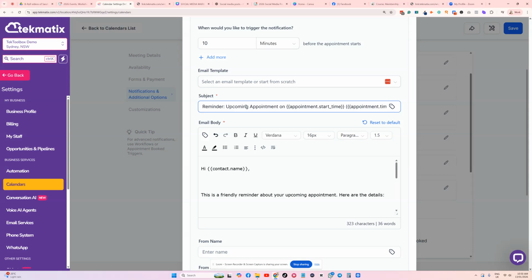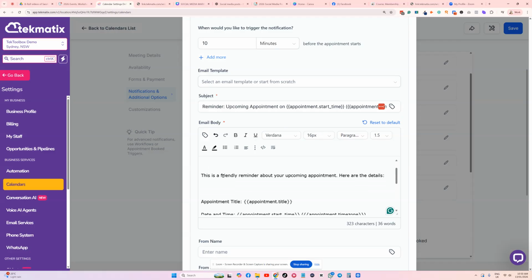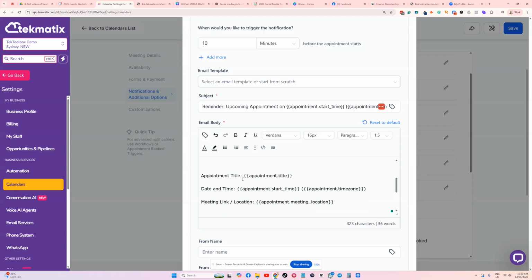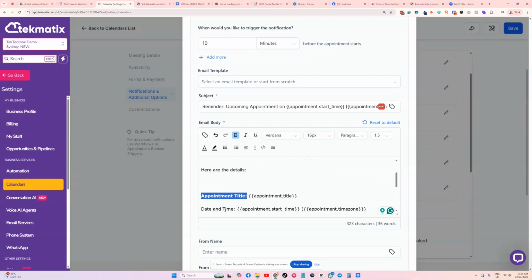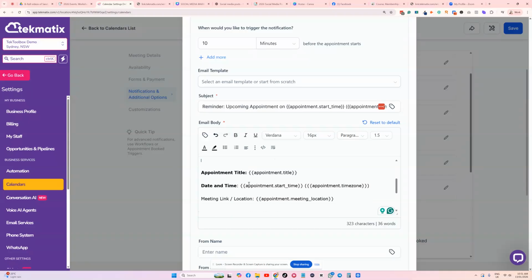So the subject line will just say reminder, upcoming appointment. It will put in the time automatically with that value. It will put in the appointment time zone automatically with that value. By saying hi contact first name, that will change it to their first name. Friendly reminder coming up at your appointment. Here are the details, and it will instantly and automatically fill in the meeting link location. That's the link you put into the settings, the custom location, and all of these will show up. Now, of course, you can tidy it up and make it look prettier if you want to, but it does what it needs to do, okay?